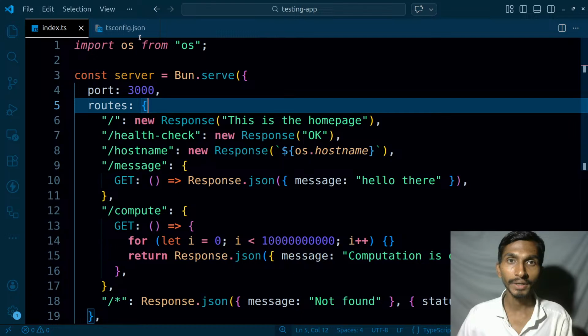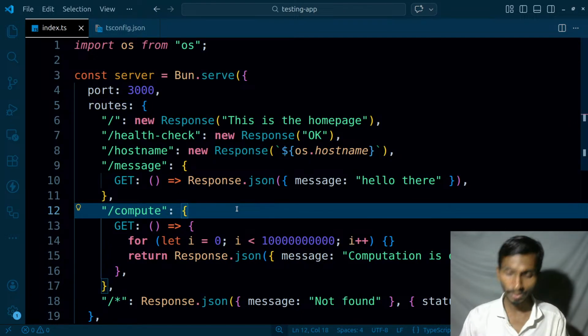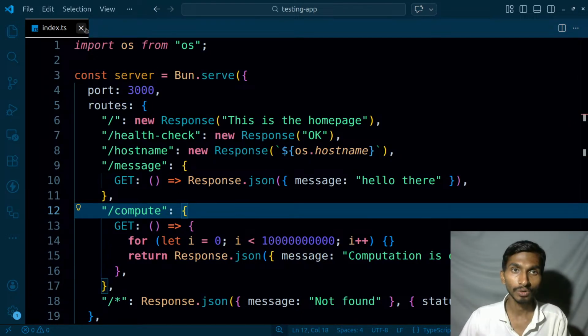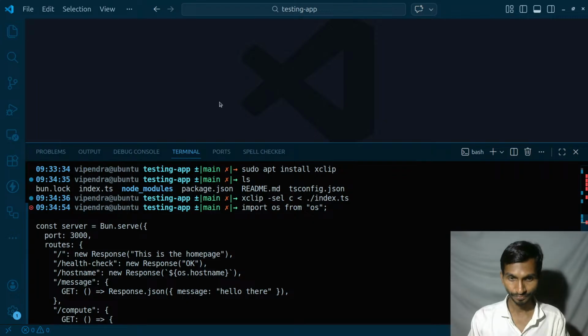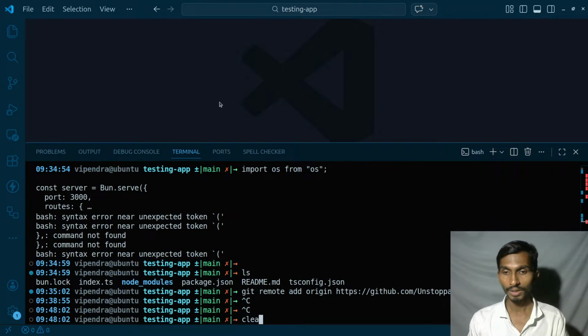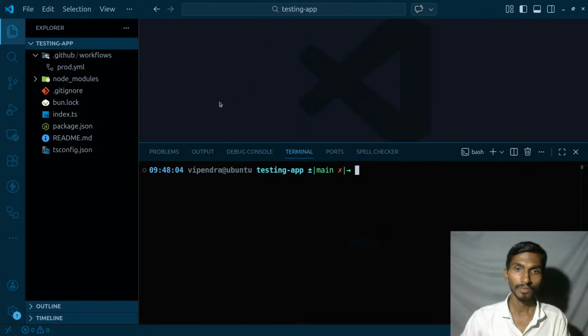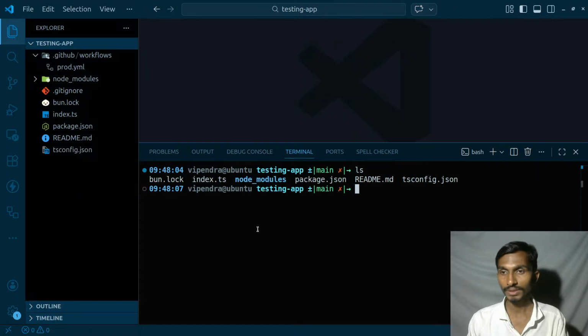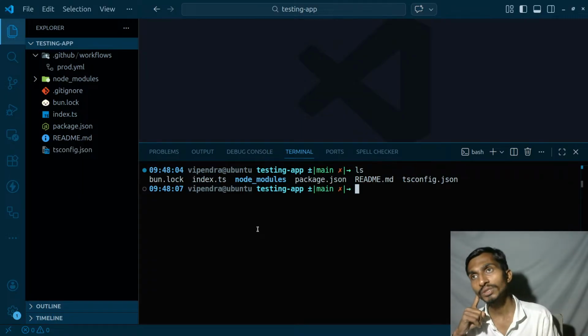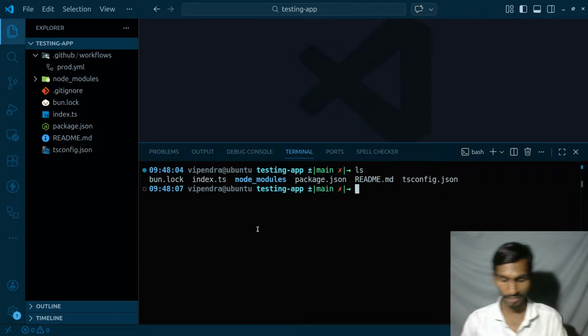Overall things are already done, so now I should not be facing the issue. But let's see how it's gonna be going on. Once this thing is done, let me push it to GitHub, and once it gets pushed to GitHub, I will try to run it. So what do I have to do?